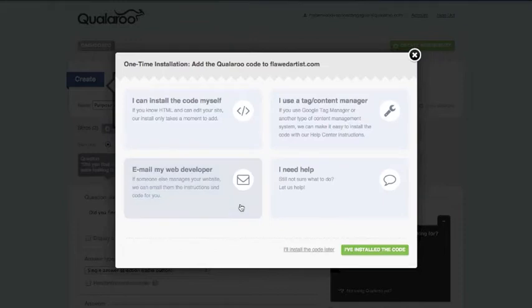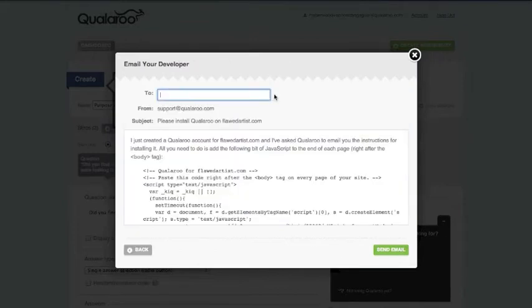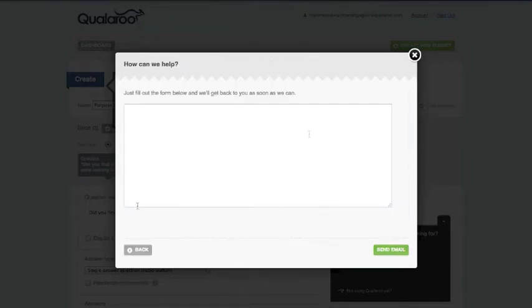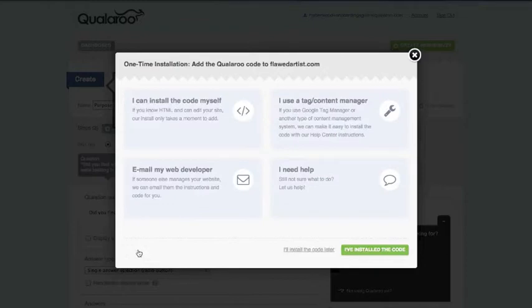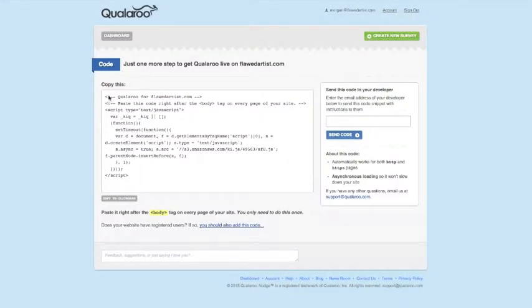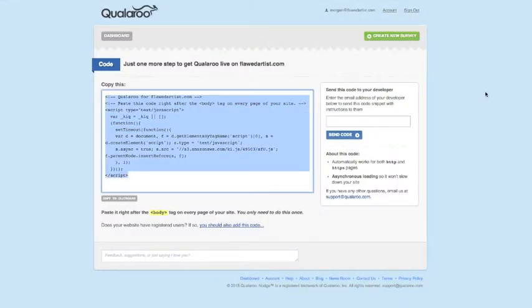If you're not the right person to do this, you can easily enter the email address of someone from your technical team to add it for you, or you can email our support team if you're stuck. It's important to keep in mind that no surveys will appear on your site until the code has been added. If you ever need access to the JavaScript again, you may do so from your dashboard by clicking on the Install or View Code button to the right of your domain name.